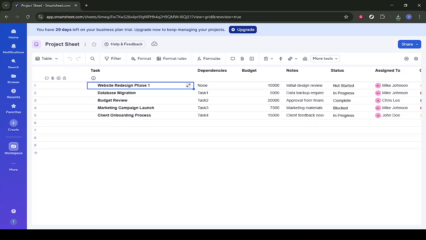In today's video, I'm going to teach you how to duplicate a sheet in Smartsheet. Duplicating a sheet is really useful when you already have a project set up the way you like it, and you want to reuse that same structure without rebuilding everything from scratch.